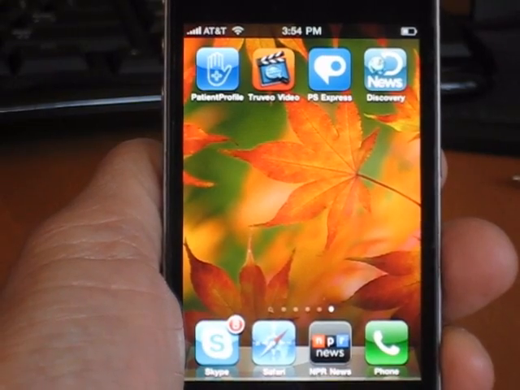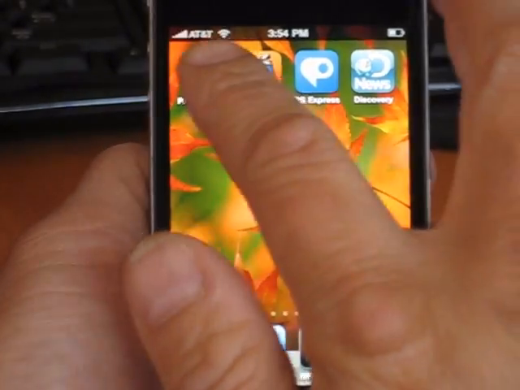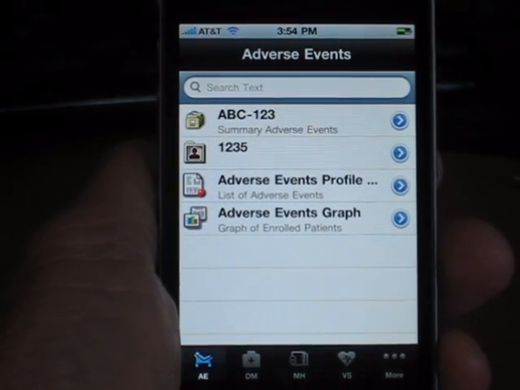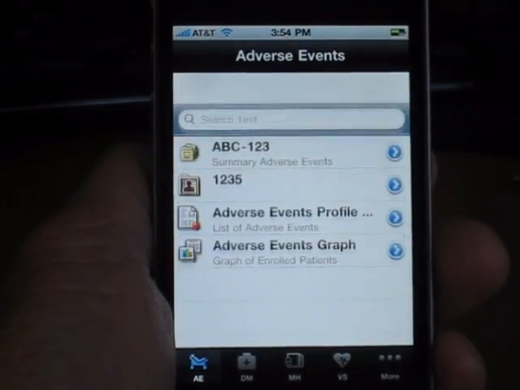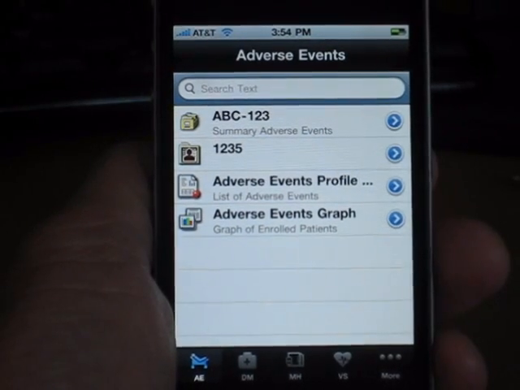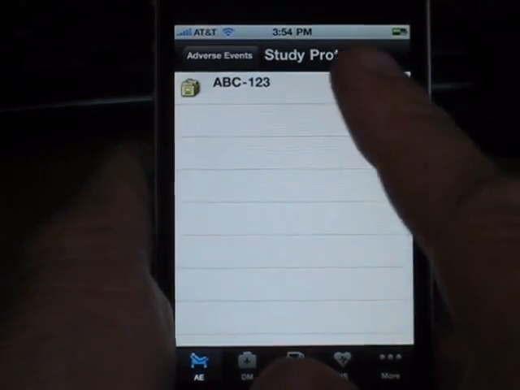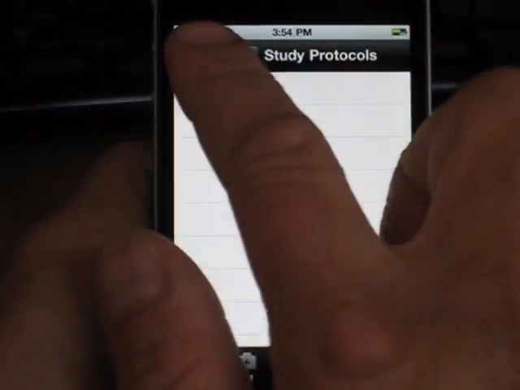I wanted to review a new application called Patient Profile. It's an iPhone app. It's also an iPad app. In this application, it shows you reports, patient profile reports, and you can navigate to loaded studies. I just have one example here.